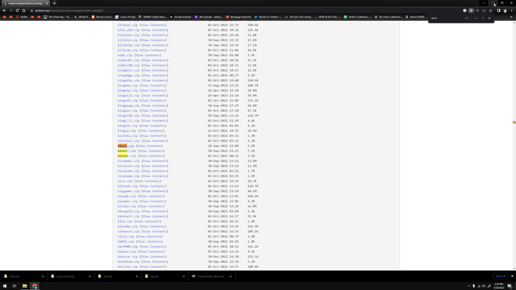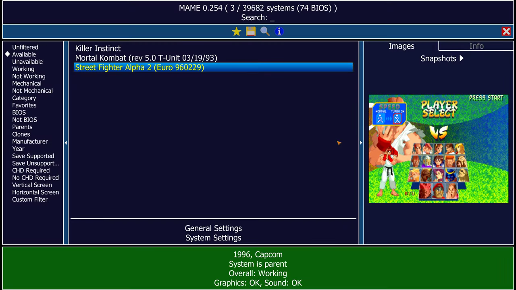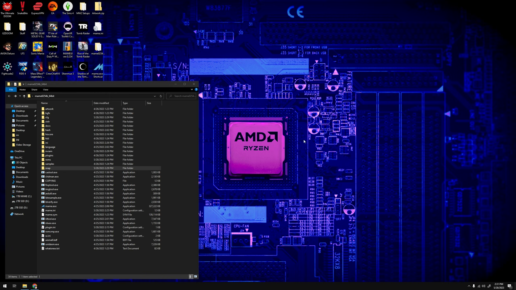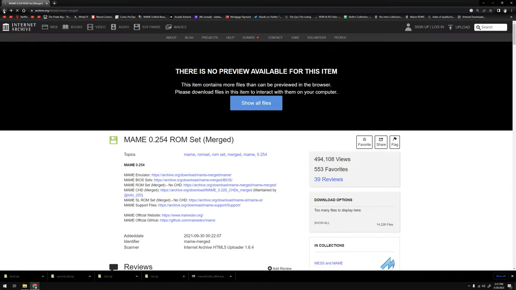Okay, it's ready. And when we go to try to run it, it's going to say it's missing the Killer Instinct CHD file. So just so you see here, there you go, not found. All right, so we come back to archive.org and we go to this basic page that appears, not the game list, but the basic page when you Google archive.org MAME ROMs. And they have the MAME CHD set here, so you can just click that. And all the games that need CHD files are going to be here.